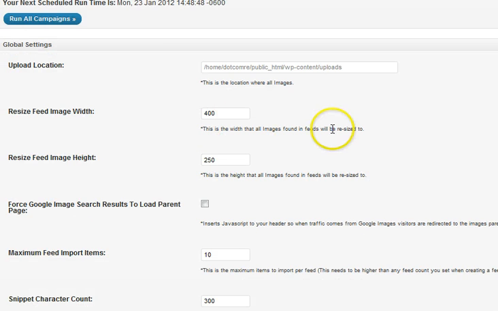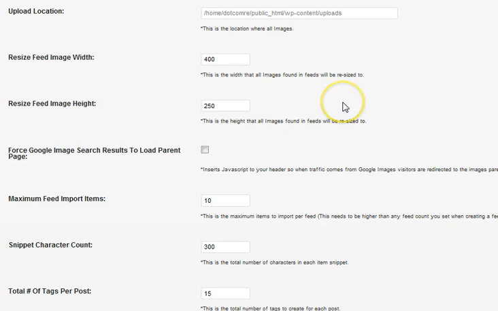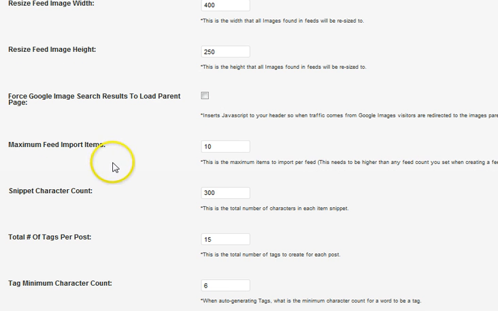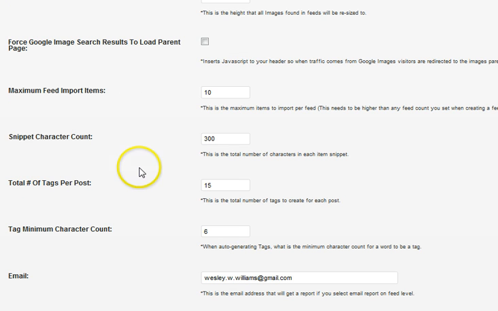You can go through here and do some overall global settings for BuzzBurner, such as if there's images that come in, what are the maximum sizes that you want them to be resized to, the maximum number of items that you want it to suck in at any point in time, the maximum number, if somebody posts a full blog post in their RSS feed, what's the maximum number of characters that you want it to take from that snippet.